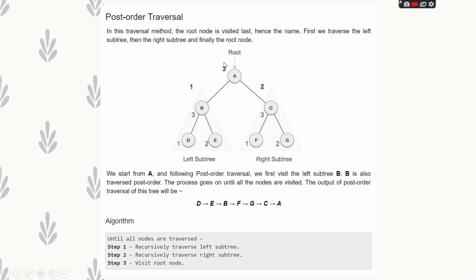So here the topmost node, that is the root node, is visited at last. That's the name post order traversal. We start from A and, following post order traversal, we first visit the left subtree B. B is also traversed post order, and hence the process goes on until all the nodes are visited. The output of the post order traversal of this tree will be D, E, B, F, G, C, A.